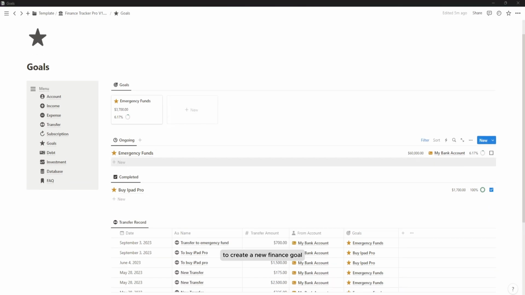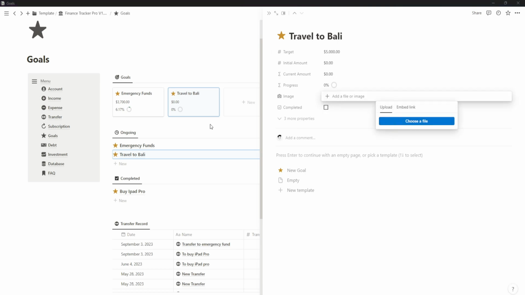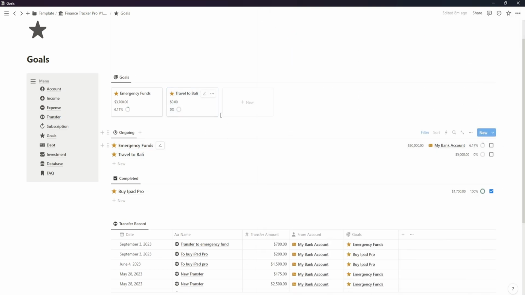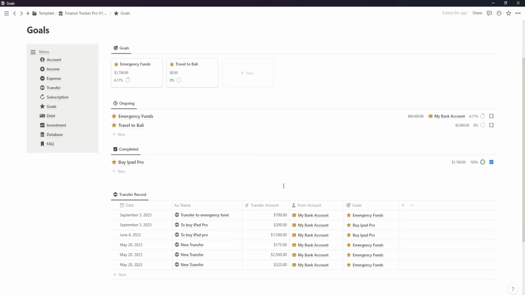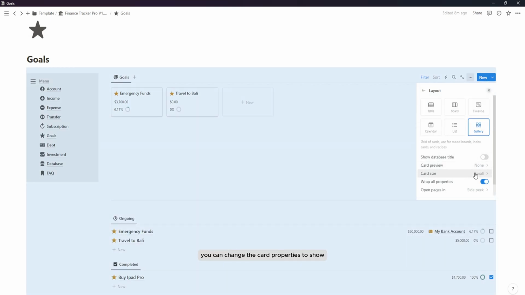To create a new finance goal, just click on the new button and fill the required information. You can upload the image of your goals here. To show your goals image, you can change the card properties to show the cover image.